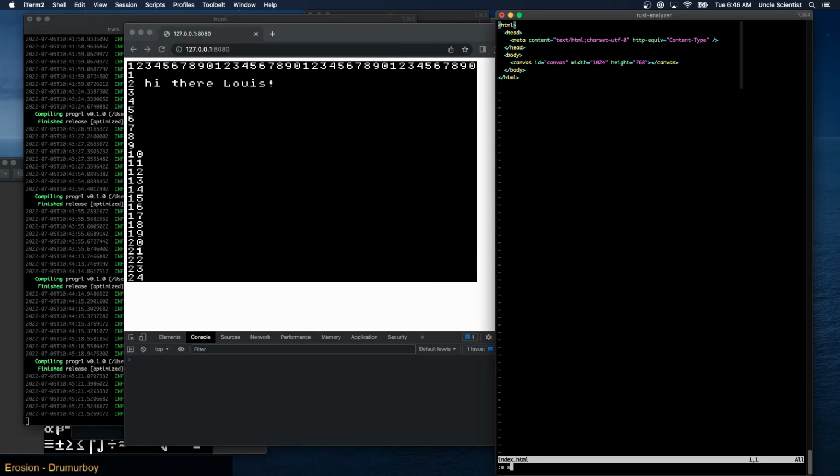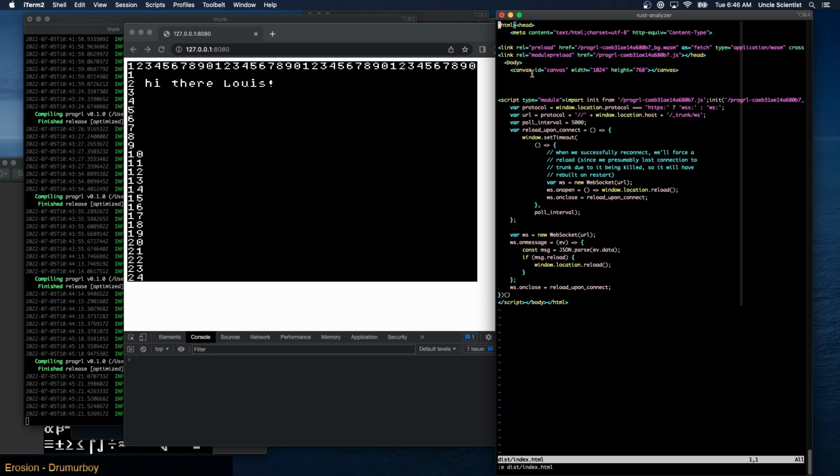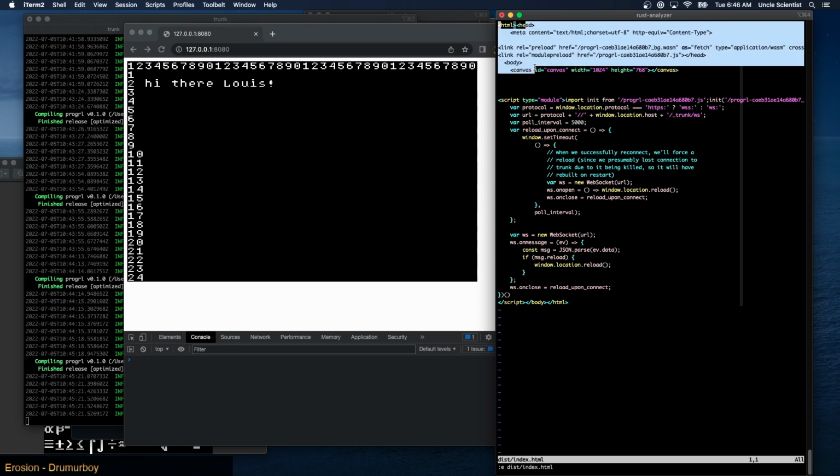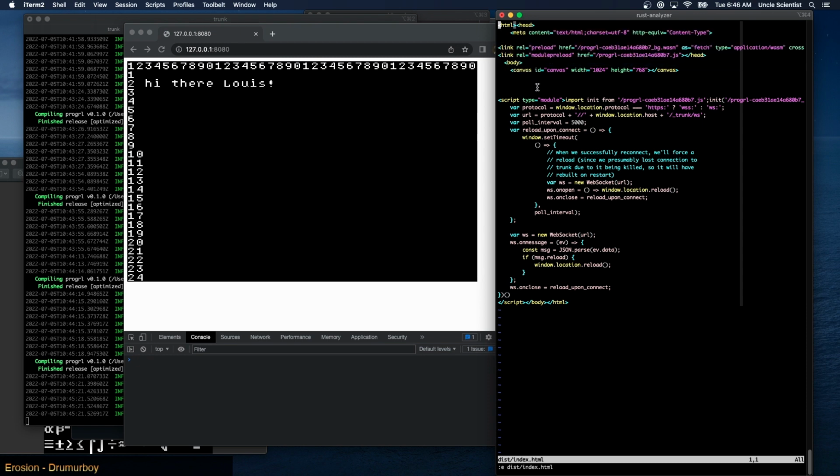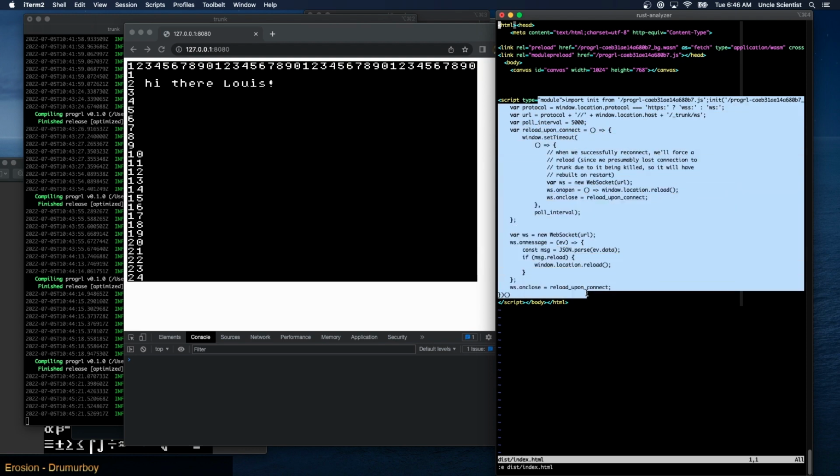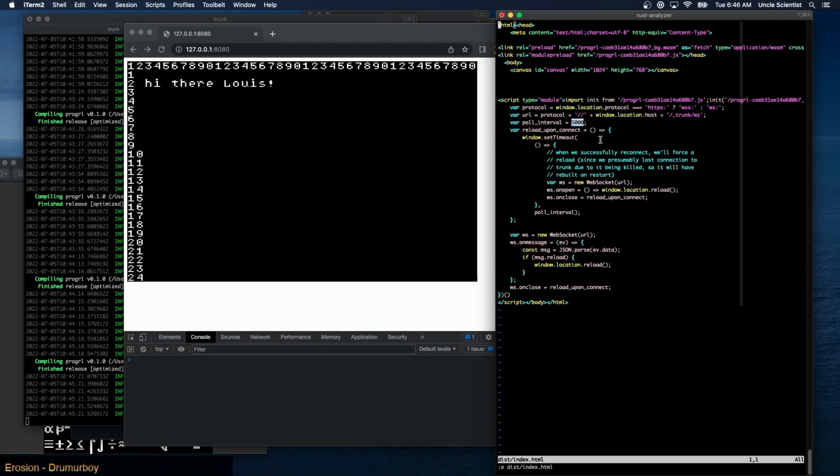And if we look at trunk, it will build something and throw it in the dist directory, and it generated this. So this is my part of the HTML, and then trunk inserted all this stuff here, and you can see it's doing a reload every 5 seconds. Or poll every 5 seconds to reload automatically.